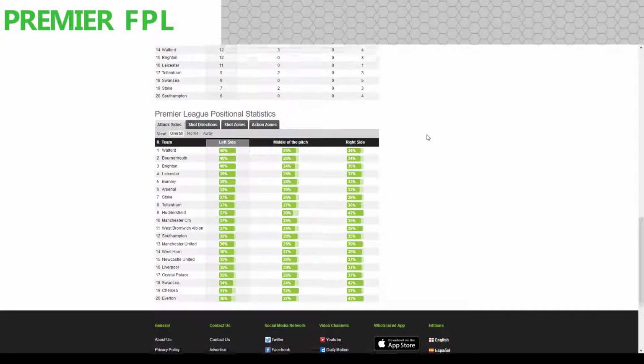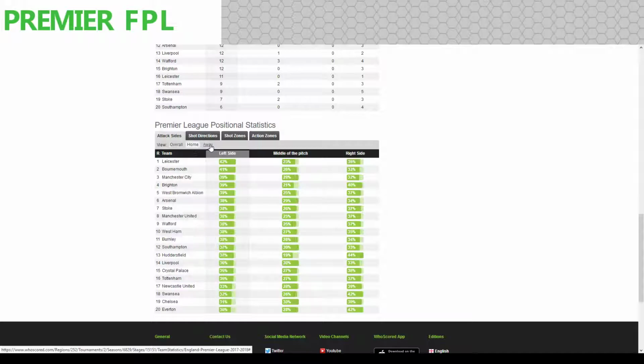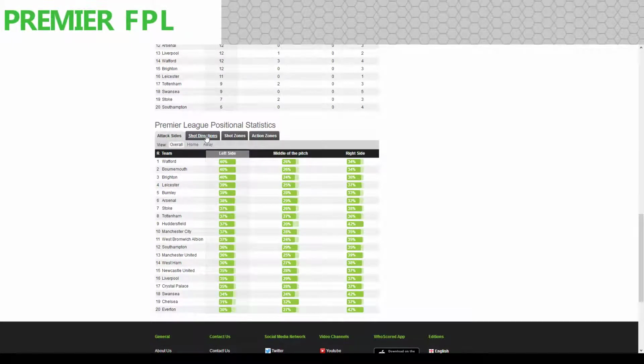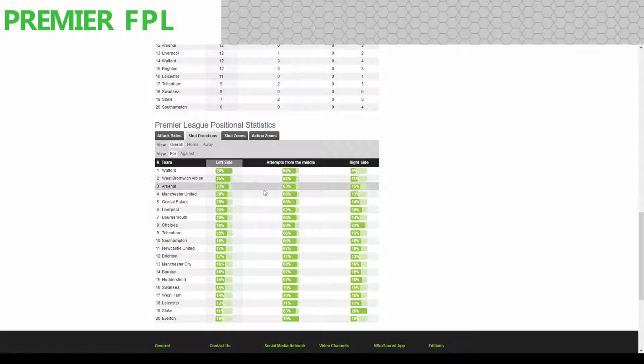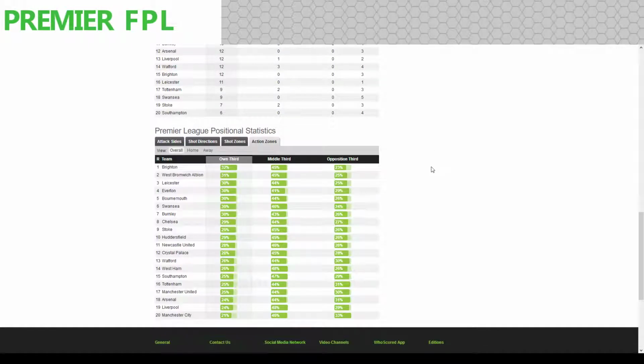Positional statistics are very nice for trying to see where teams are doing the most of their attacks. Again, I really like how you can break it down overall, home and away. This is looking at the attack sides. You can look at the shot direction, so where teams are taking their shots from, the zones that they're getting their shots in, as well as action zones, so where are they playing the most during matches. And again, these are all sortable categories. Clicking on it the first time will break it down by high to low. Clicking on it again will break it down low to high.